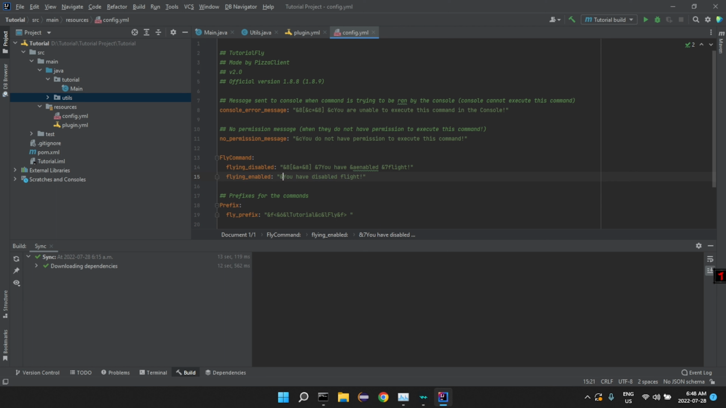And so let's basically do the same thing on this side. Instead of &a for the star bracket, we'll do &c star and &8 bracket. You have &c disabled, then &7, sorry, &8 flight.